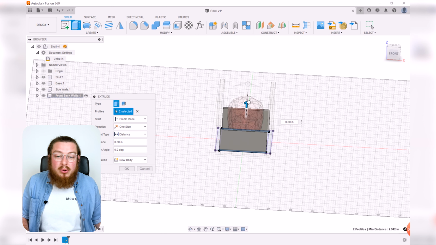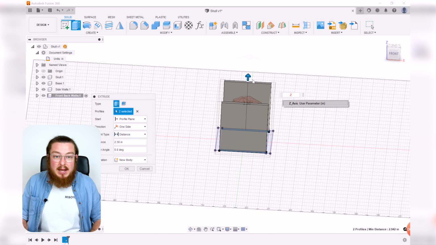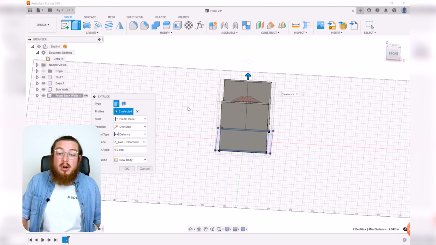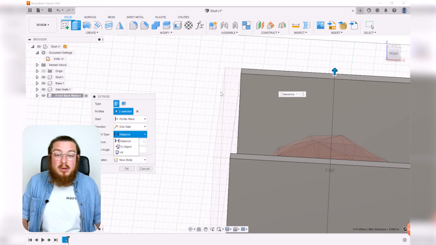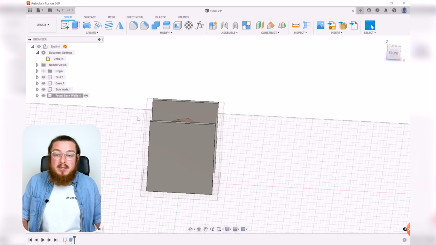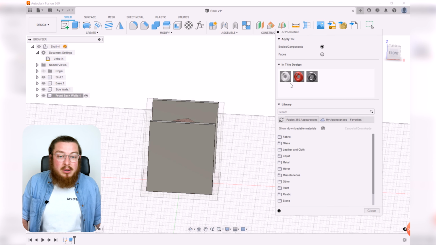And we can pull this up, again, our Z-axis plus some clearance. If we wanted to, we could also say the extent type would be to the object, and then we could also click on the very top of this wall. So either way works for us. And then let's go ahead and add on that polystyrene.